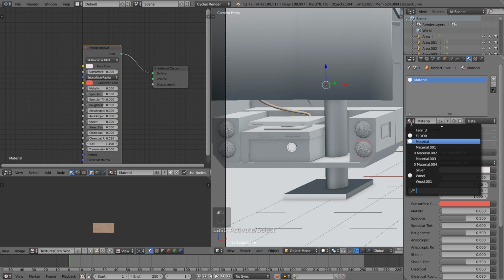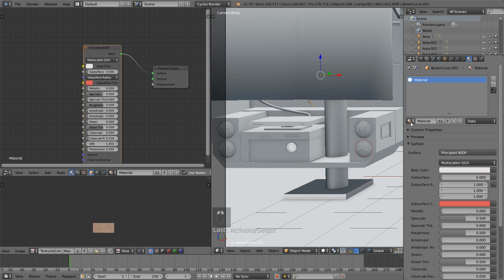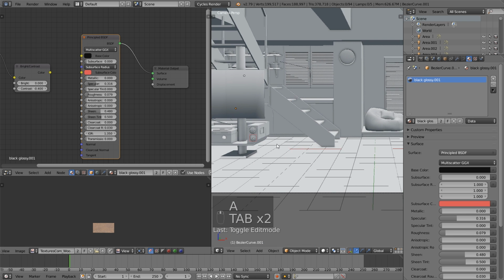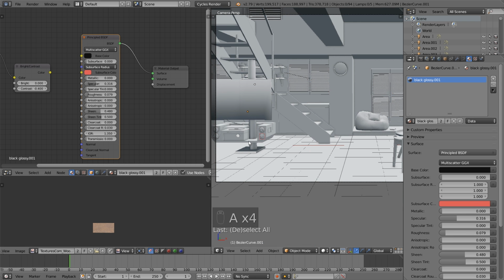We can go ahead and give our cables a black glossy material too. These aren't super crucial, but let's go ahead and drop that in there. And that should do it for our stereo set.